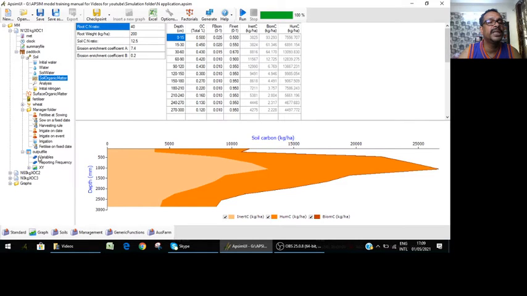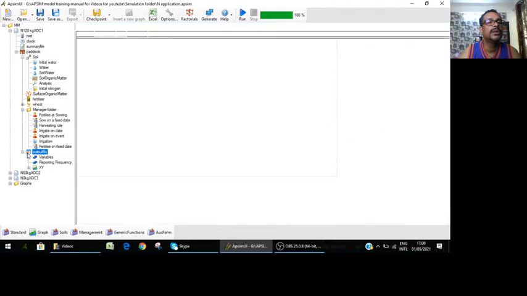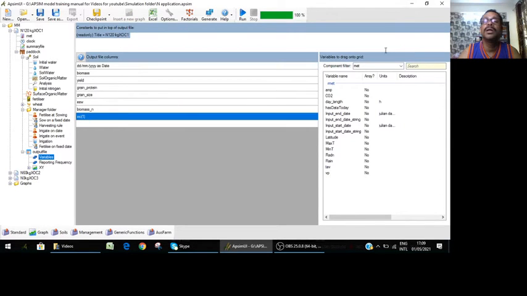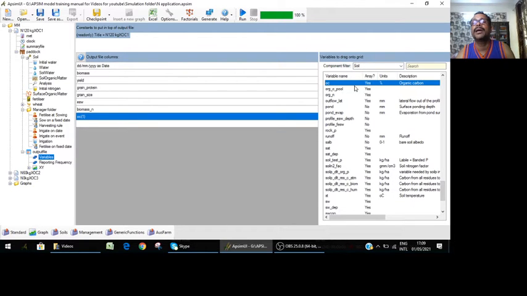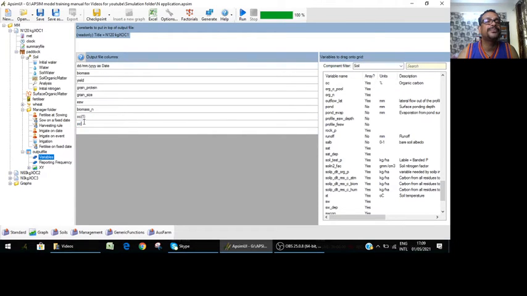What I did change is your output variables. So click on the output, then go to the variable, and here organic carbon. If you go to the component filter here, click on soil, and see, you press OK for organic carbon. You just drag it and drop it here with the left cursor, and it will be here. So I just put bracket 1 for depth 1.